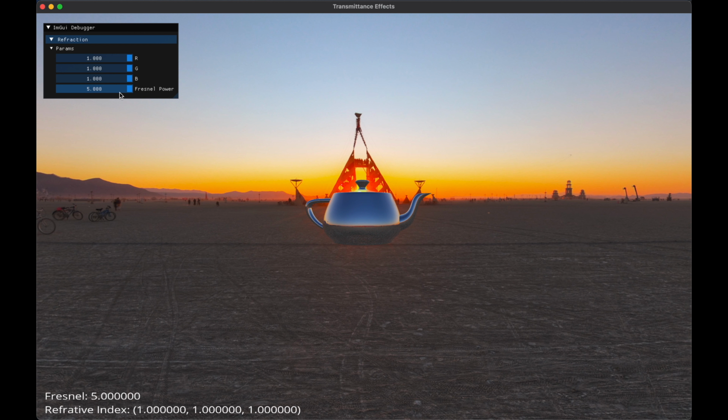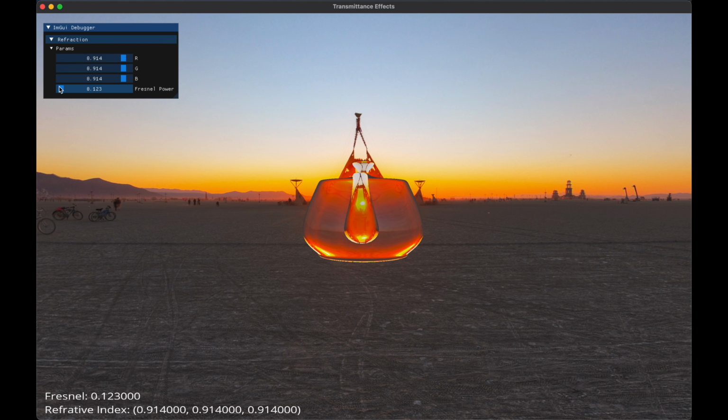I can also display the refractance, which is by reducing the Fresnel power, so it can become a bit transparent. We can see the other side over here, and now it's completely transparent. And reduce the values of the chromatic aberration so they're similar, so we can get a glass-like effect.